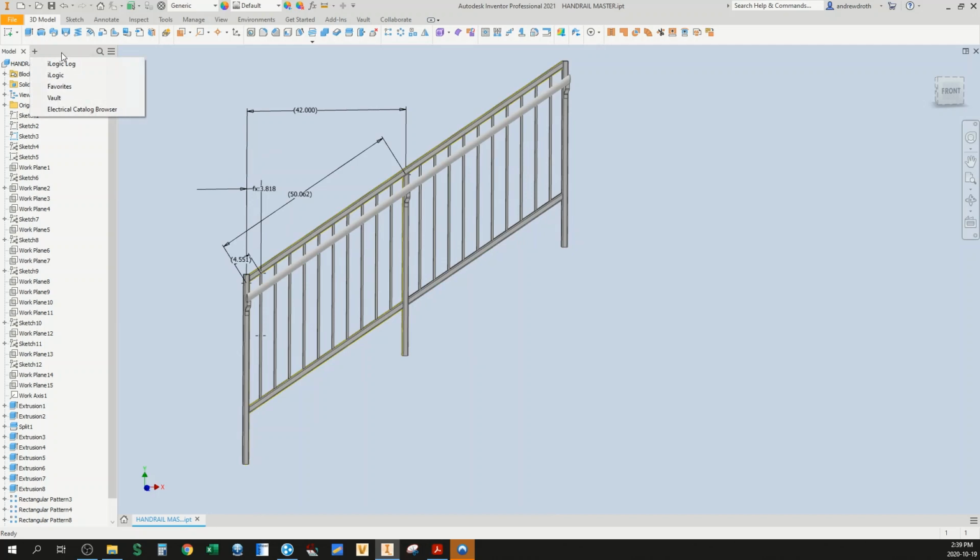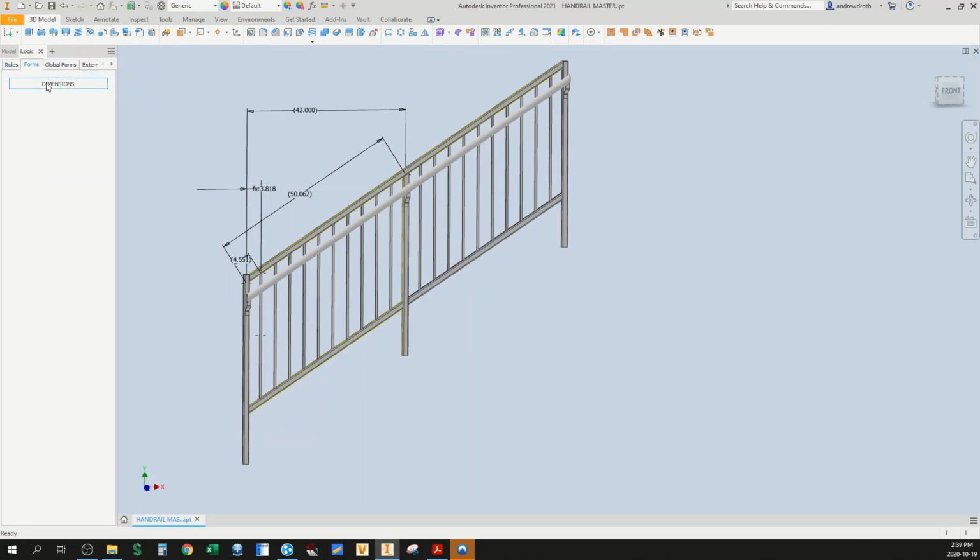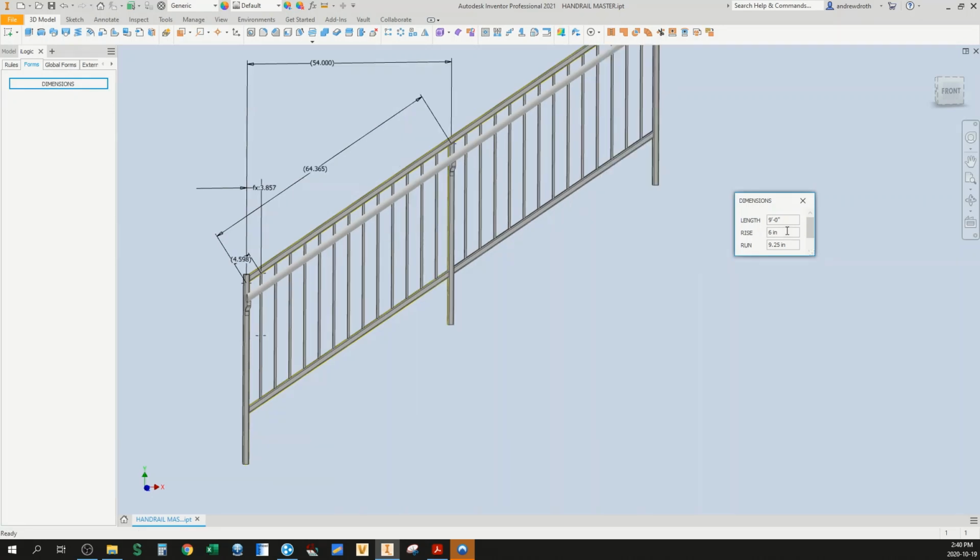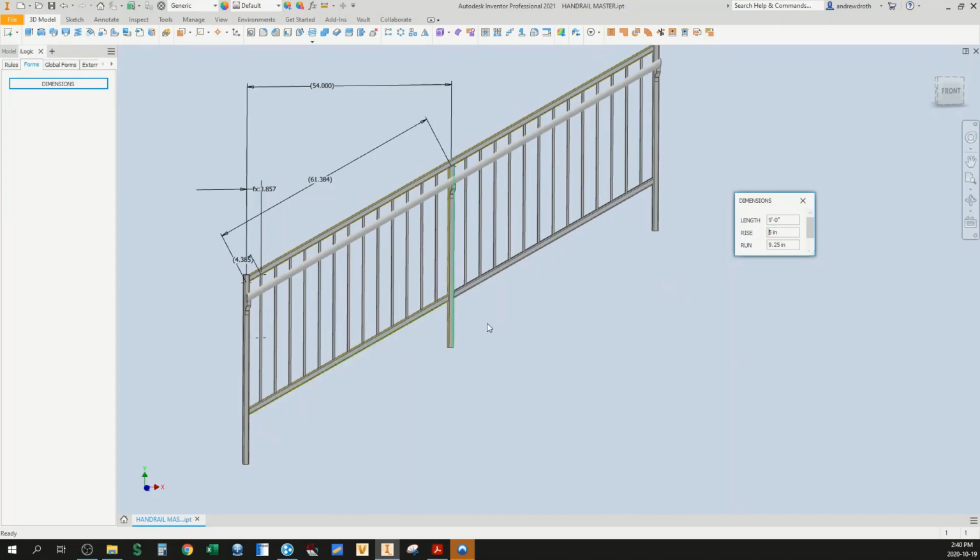So now, if I go into my dimension form and I change this to 9 feet or something like that, and I can change the rise, you can see that the pattern stays consistent.